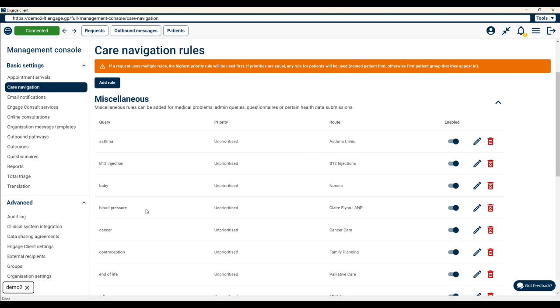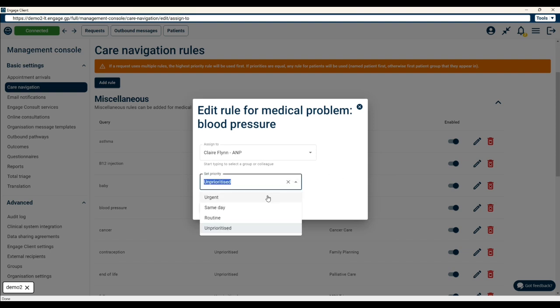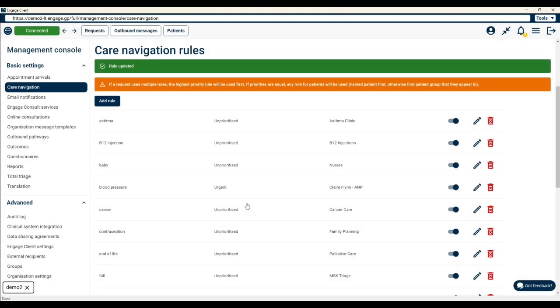And we have blood pressure that's going straight to Claire Flynn, the AMP. But if I wanted to edit this, I could actually edit and add a priority. So I'm going to make this urgent priority so we can get that blood pressure looked at.